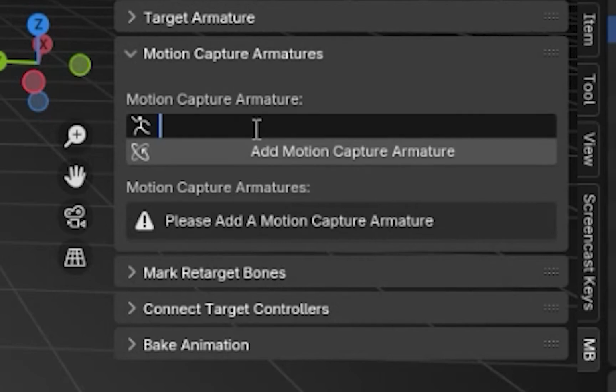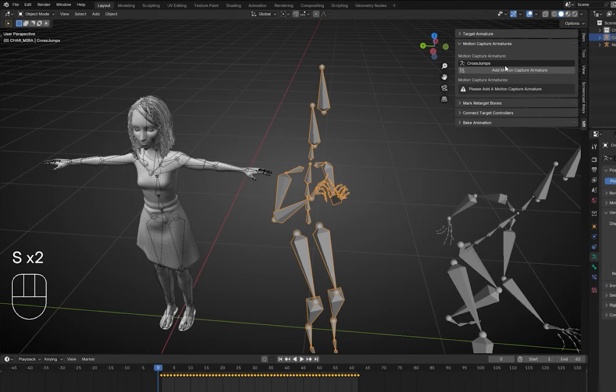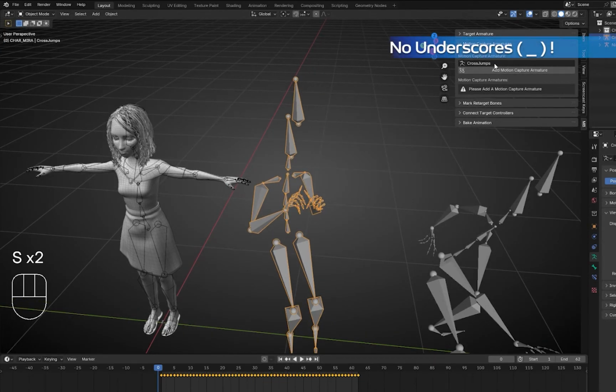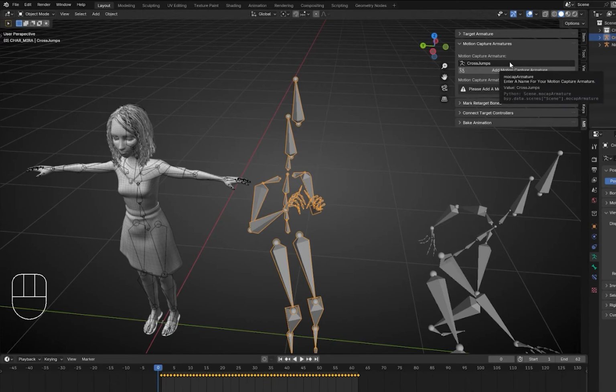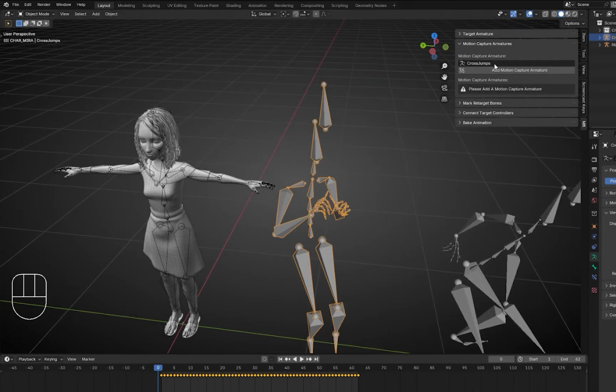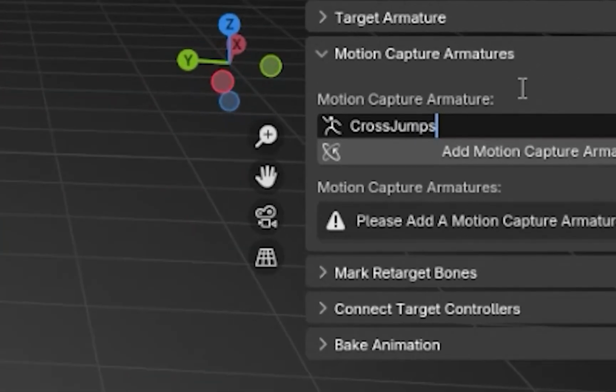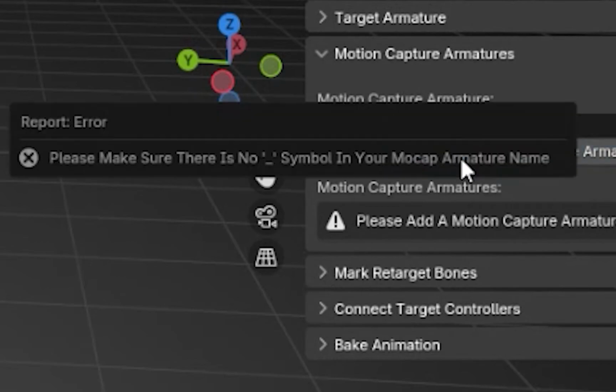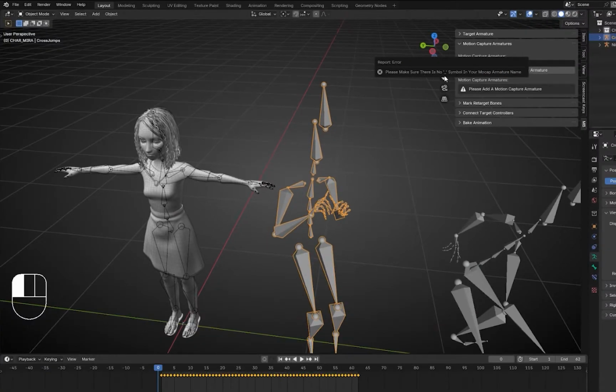Let's first call this one here cross jumps. It's just like it's already called. You can call them whatever you want. The only thing you have to make sure of is that you don't enter underscores into the name, because the add-on works with all the namespaces of the objects that will be generated and the constraints. So just simply don't add underscores. You can't do this anyway, so if I try to do this with an underscore, the add-on will give you a quick information that this is not possible.